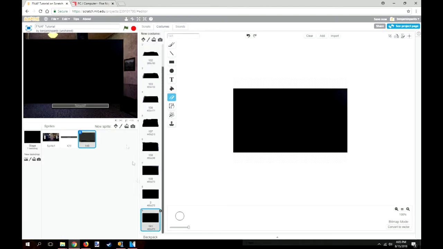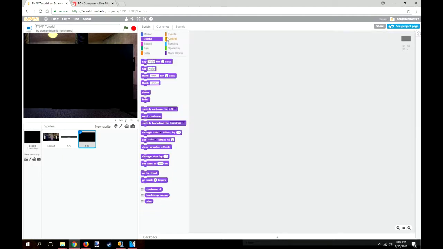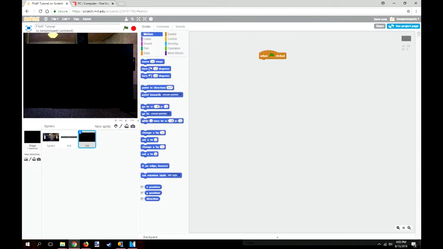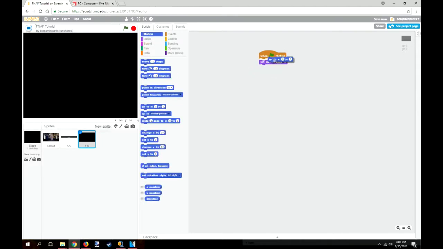So, open up the one with the max, make it go to position 0, 0, because 0, 0 is one of the most important things. Now, set its size to 200, or start at 200, but keep decreasing its size until it reaches a size that covers the entire screen, like this one. Now, make sure you make it hide.